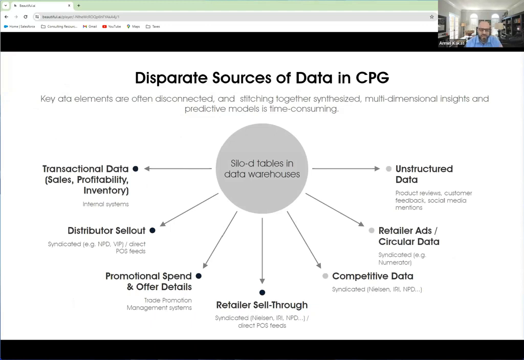And so when we talked about the disparate sources in CPG, this is an example. Again, some of this mimics what manufacturers may deal with or what distribution deals with. You tend to have transactional data: your typical sales, profitability, and inventory data comes from your internal systems. You have distributor sellouts, sometimes syndicated data, sometimes direct point of sale feeds. You have promotional data: how much investment you've given, what were the terms of the promotion, how long did it last. A lot of times it comes from internal systems or maybe some third-party trade promotion management system. You have retailer sell-through data, again syndicated: Nielsen, IRI, NPD is also another big player.